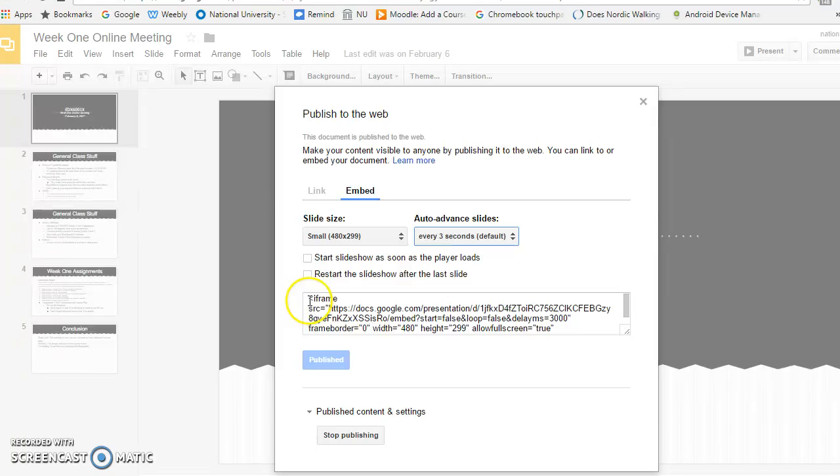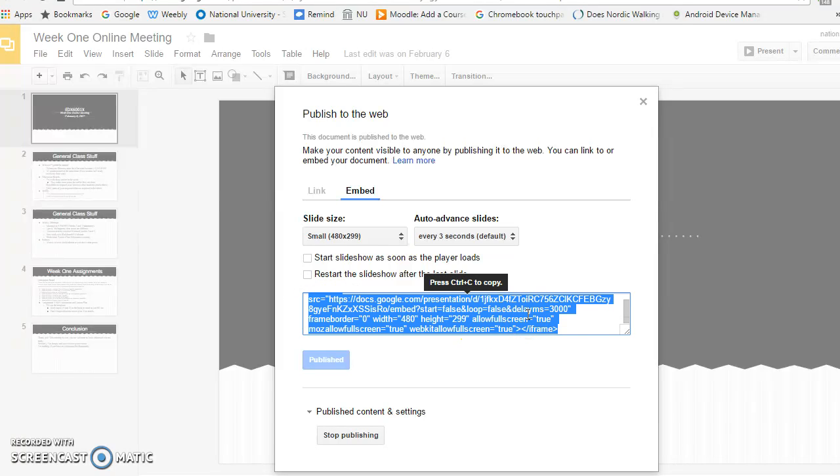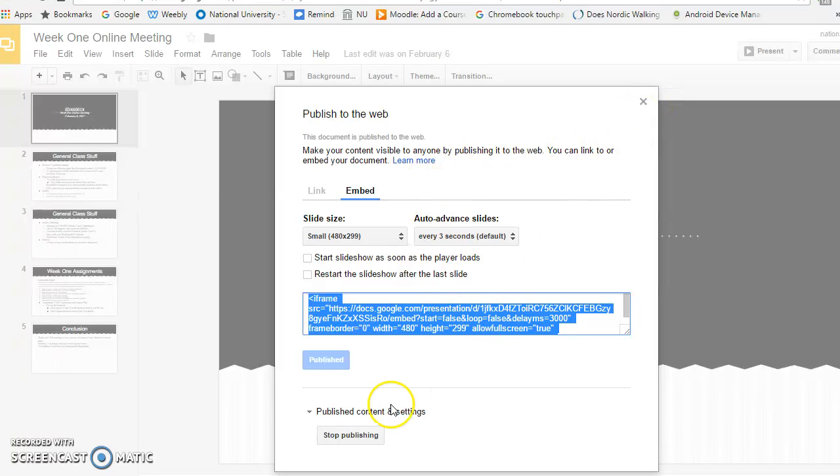Then this is that embed code right here. So this information is what we need for Moodle. So I'm going to say Control-C, just like it says right there. So I'm going to hit Control-C on the keyboard. That just copied the embed code.